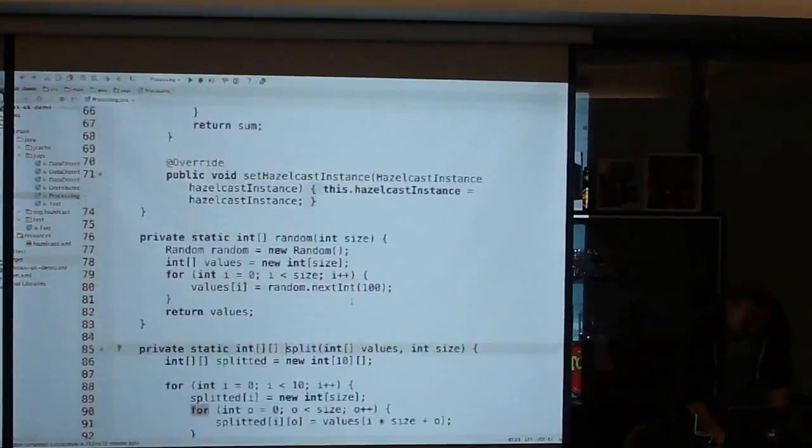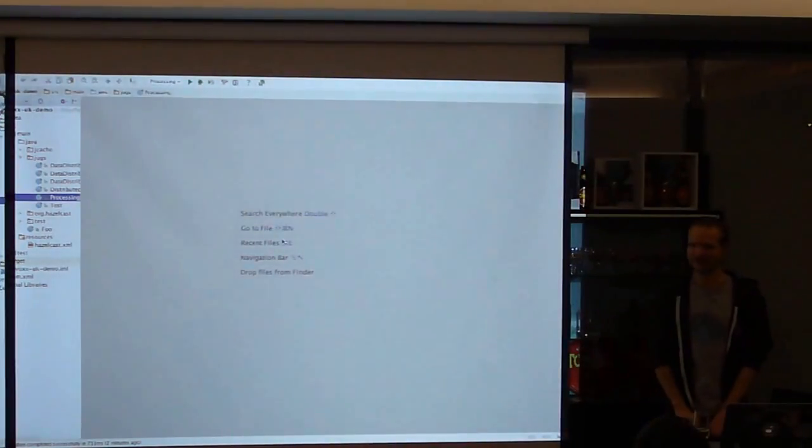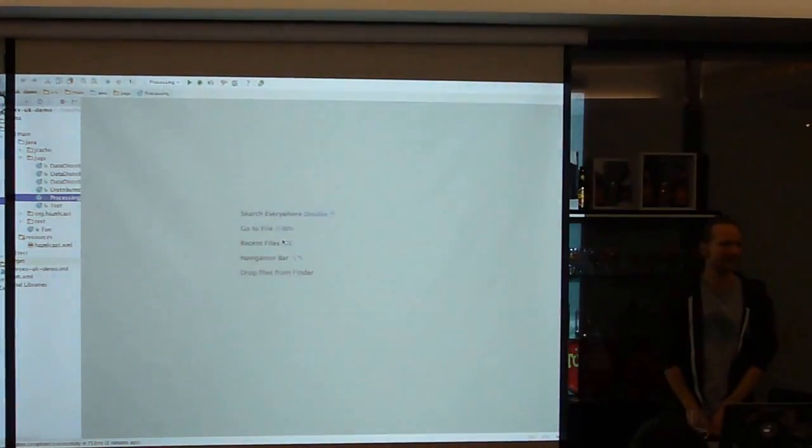Okay, so again, I think that was pretty easy. It still looks like Java code. The only thing is where you run distributed.